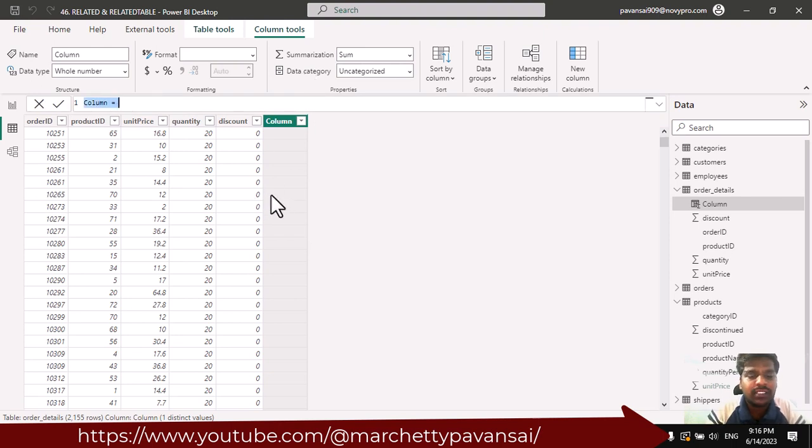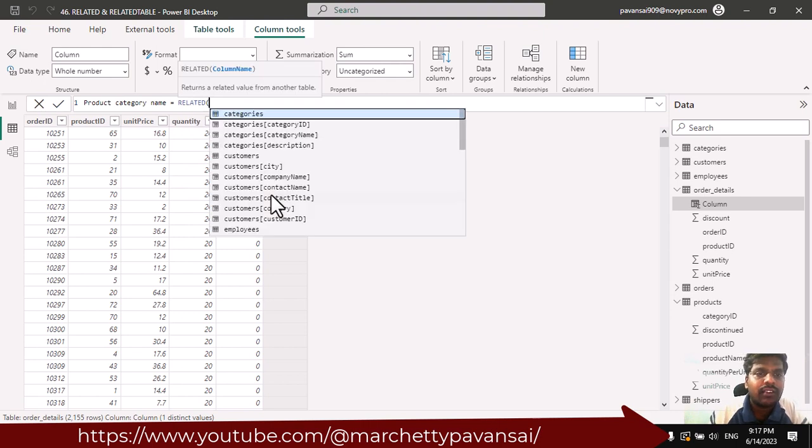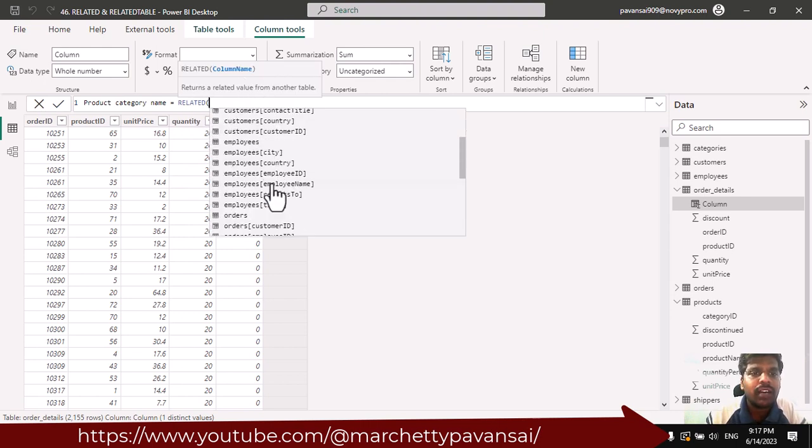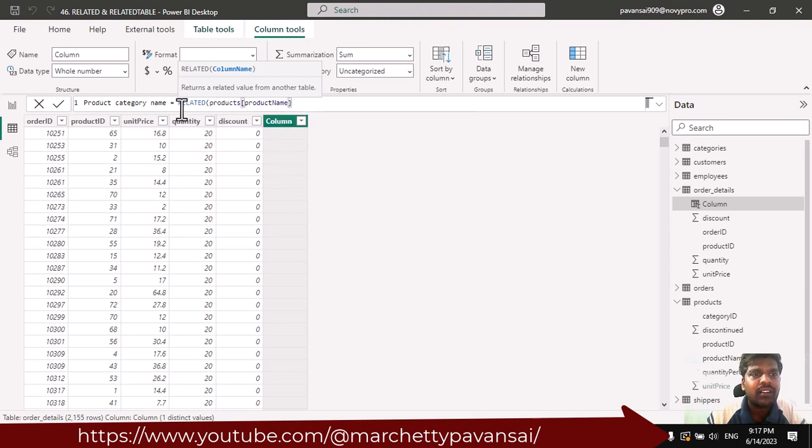Once the new column is created, I'll write product category name equal to, and I'll write the RELATED function. Here we need to provide only the column name. I want product category, or you could say product name. Okay, I'll write product name. I'll close the parenthesis and hit enter.